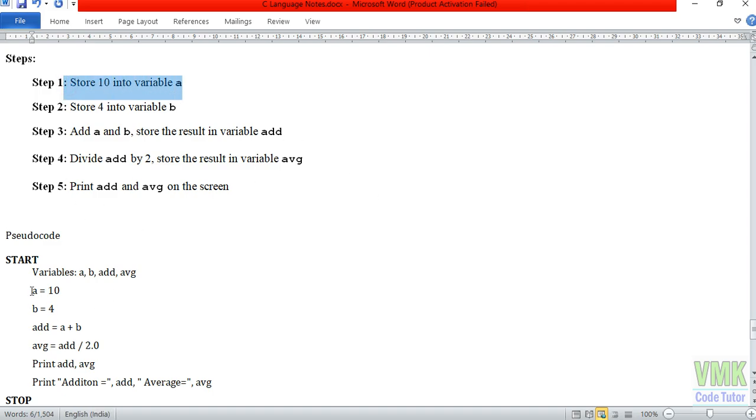So how can I write now in mathematics? A is equal to 10. Like this we can write in maths, or it may be in programming languages. Then store 4 into b variable. So how can we write? B is equal to 4.